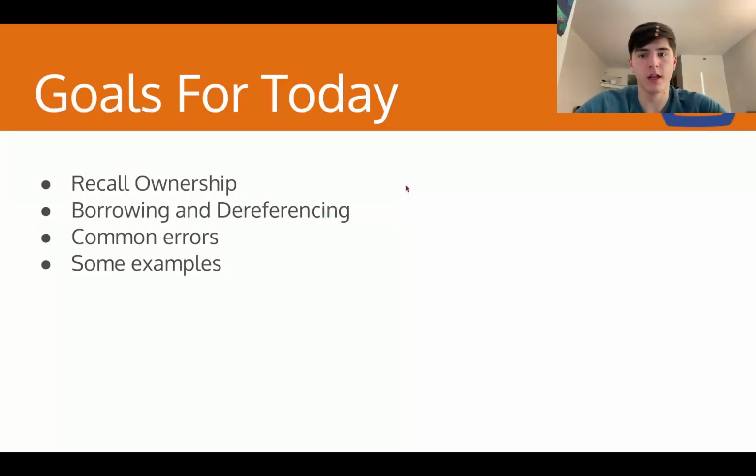So the goals for today are to recall a bit on ownership and have an overview of what we did last time, and we will be covering borrowing and dereferencing. We'll be covering some common errors that you may encounter when using these, and some examples for how to use them in vectors.